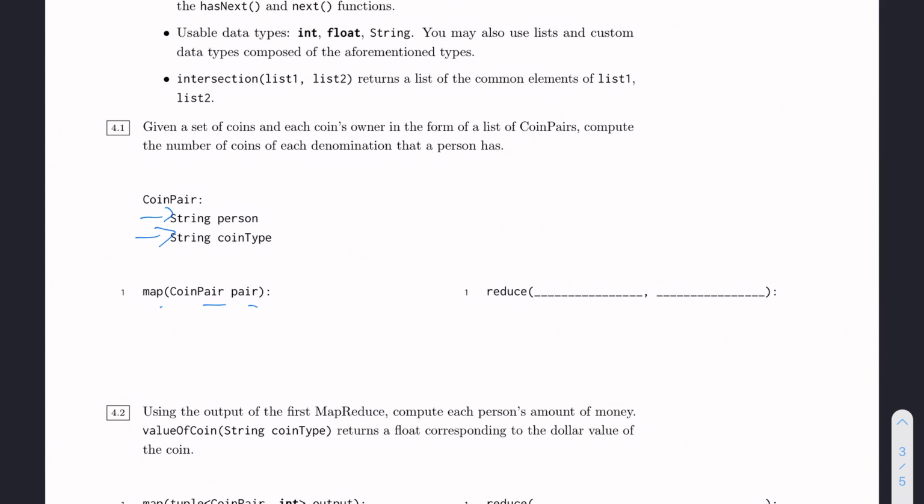What we want to do is return each coin pair, which tells us the coin type, along with a number, so that later when we reduce it, we can add all the numbers together and get the amount of each coin type we have. So what we're going to do is emit pair, and the number 1. We emit the number 1 because we're counting this coin pair as 1.